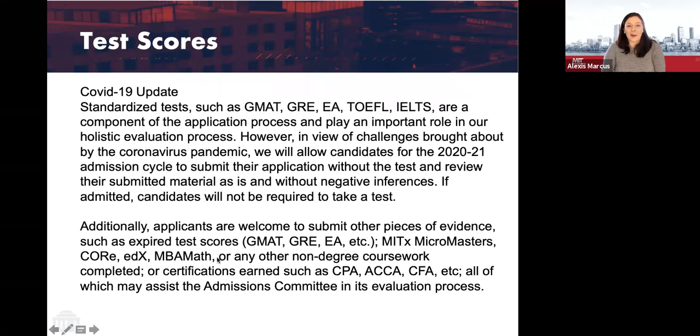So the next thing to talk about here that I know has come up a lot are test scores. So for the 2021 application only. If you are applying in a future year, this does not apply. This is only for 2021. We are reviewing applications without standardized test scores. I will say that if you have a standardized test score, so GMAT, GRE, EA, TOEFL, IELTS, anything of that nature, whether it's expired or whether you have an active test score, please do include it in your application.